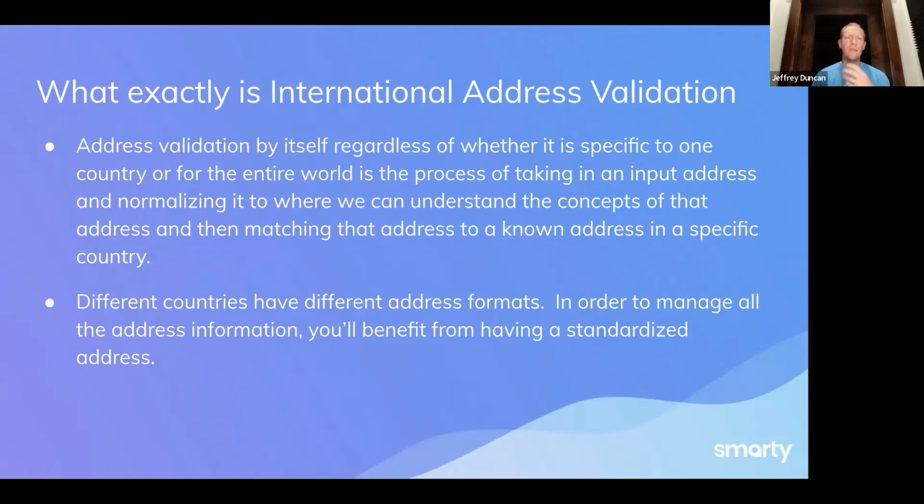Very simply, we take an address that you give us and we clean it up so that it makes sense. We haven't checked it yet, but the address makes sense. And then we compare it to a known master address file. Think of it as we have every address in the world, if it's available, and you give us a very poorly formatted address in a specific country. We do our best to make sense of the address you gave us and then find a match to the address that you intended. And once we find that, we will return the standardized or validated address to you.